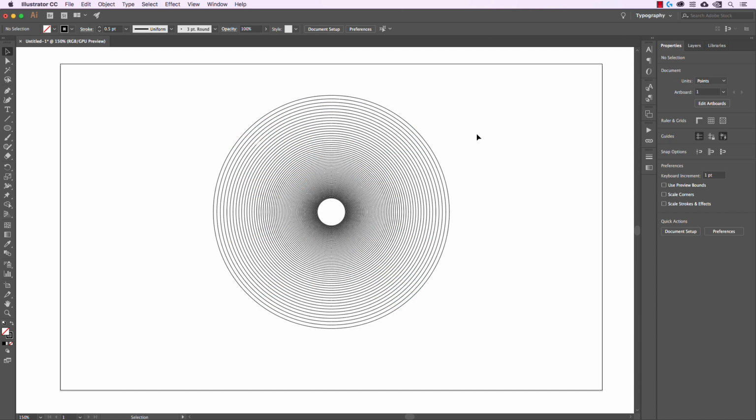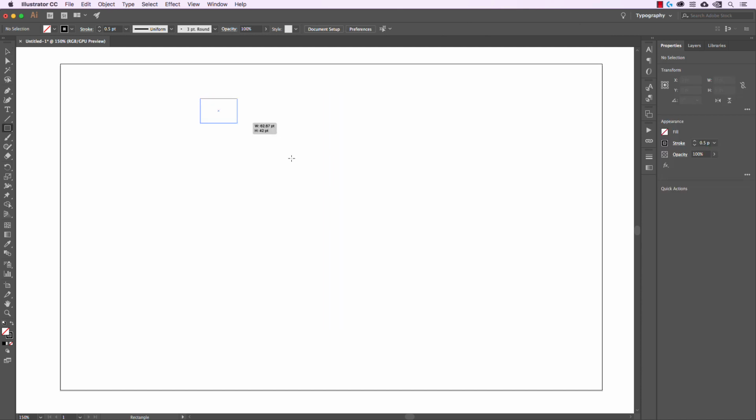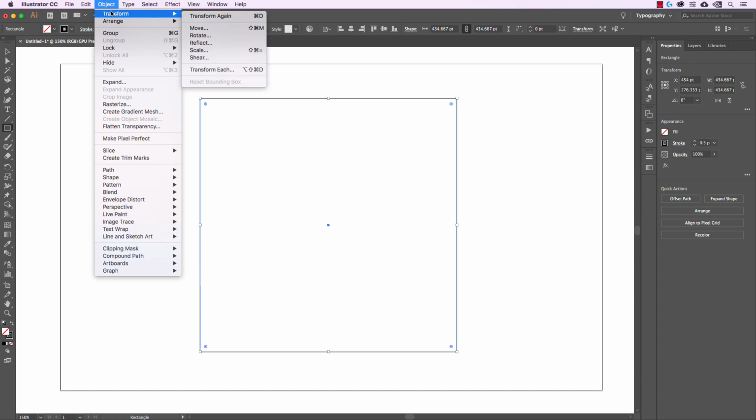Okay, so that's a really simple way to use step and repeat. Let me show you something a little more complex. I'm going to delete that circle. This time I'm going to draw a rectangle. I'll make a square by holding down Shift. And then once again, I'm going to go up to Object and Transform, but this time I'm going to do Transform Each. It's called that, by the way, because if you use this option on multiple objects, it will transform each one separately rather than all of them together.